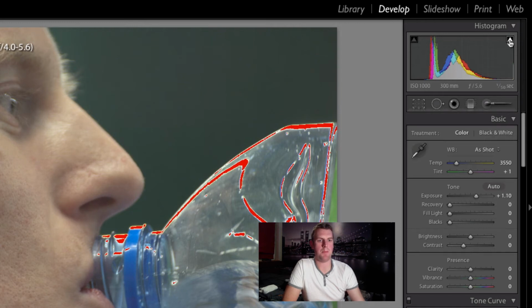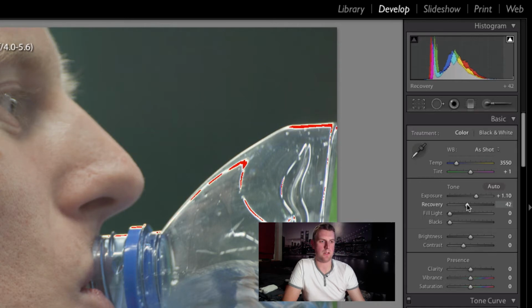And if we have a look at our clipping range, if we turn that on, what we can do is just take these clipped highlights back using our recovery slider. It shouldn't take too much to pull most of those back. I don't like to go over about 50 with this, so 42 will be good. Don't need to worry about the extremes.